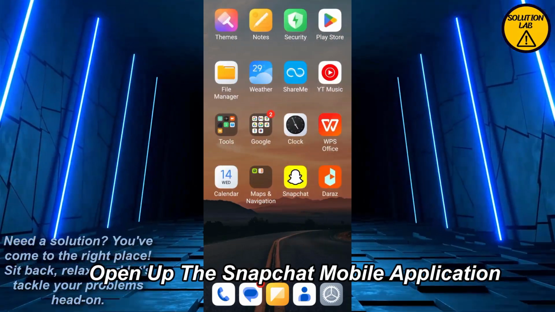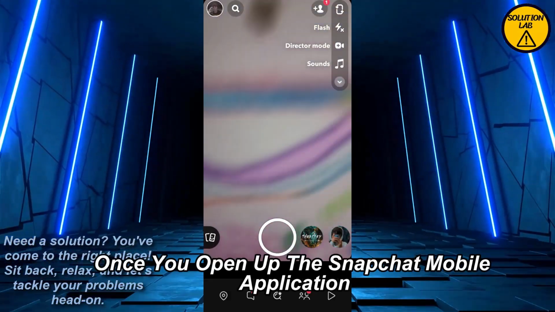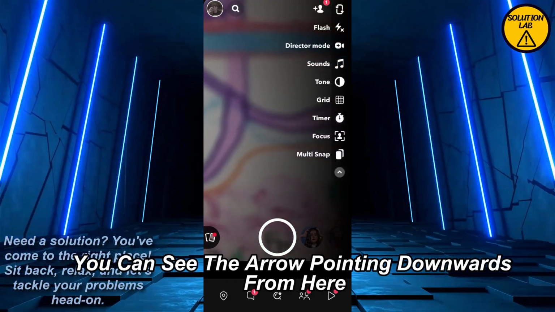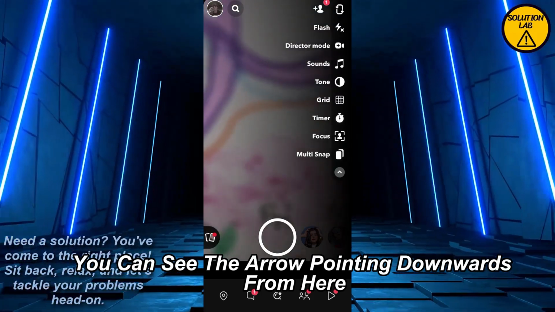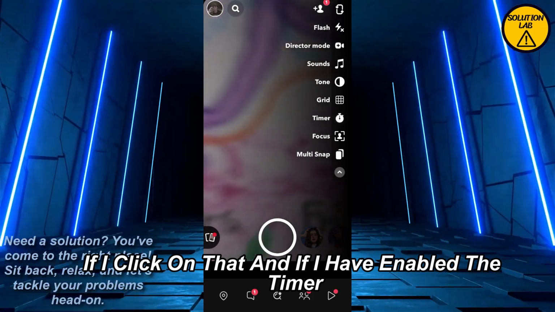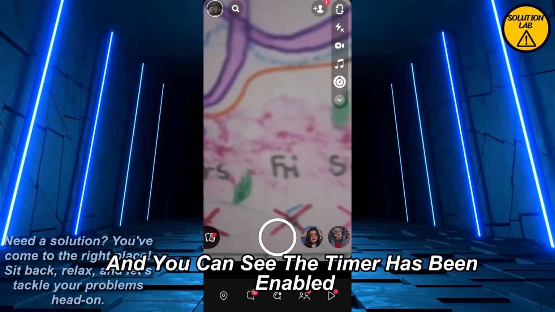First thing first, open up the Snapchat mobile application. Once you open it up, now what you need to do, at the right side you can see the arrow pointing downwards. From here, if I click on that, and if I have enabled the timer, I just click on timer and you can see the timer has been enabled.